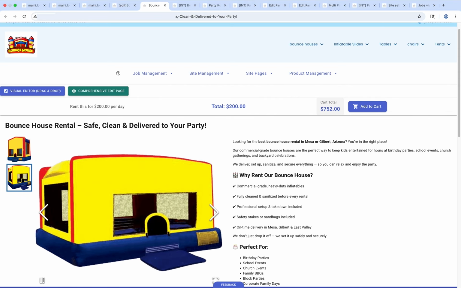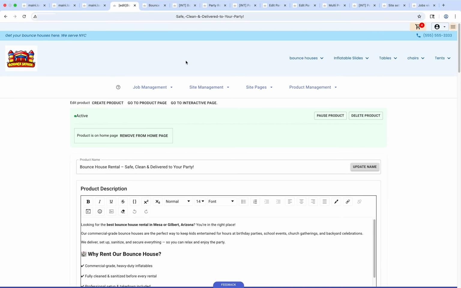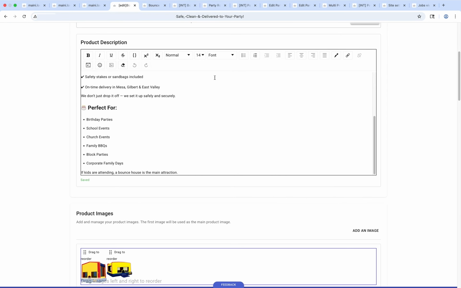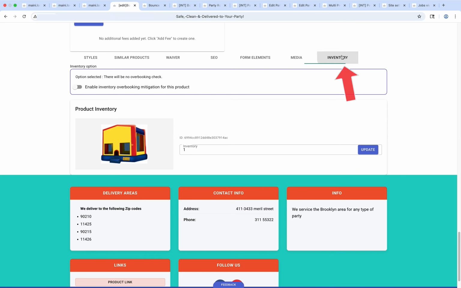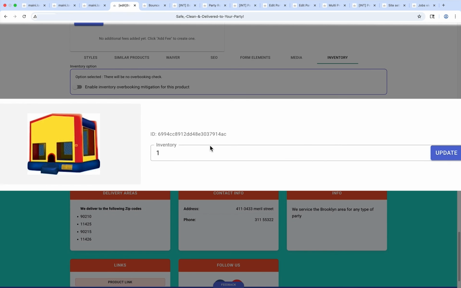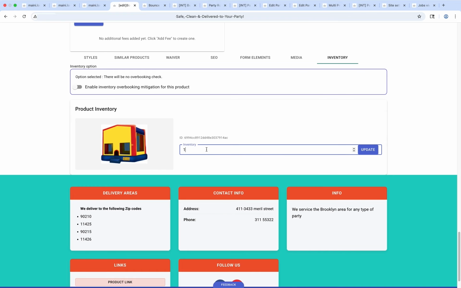It's the standalone product page. Let's check out its inventory. Scroll down to the bottom of its edit page. Click the Inventory tab. You can see here that the reason why it was 1 on the Party Rooms page was that it is 1 on this standalone page. They match. Let's change the inventory to 10 and click Update.